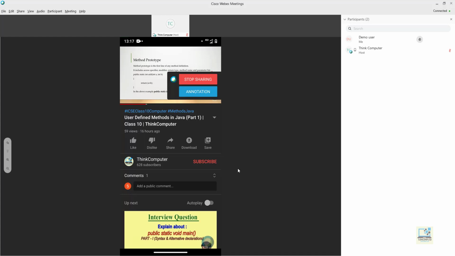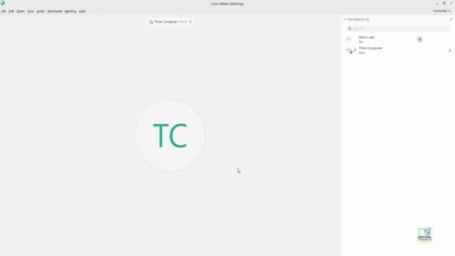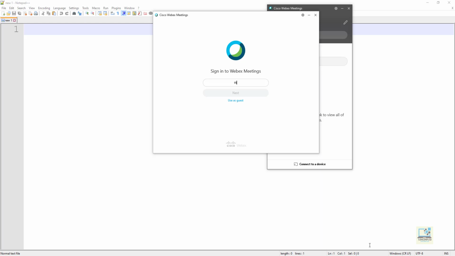And in Cisco WebEx, the participant cannot directly annotate. If the participant wants to annotate anything, then a request will be sent to the host. The host will either give the permission or deny. So there will be no such situation where the participant will write something on the screen without the permission of the teacher.